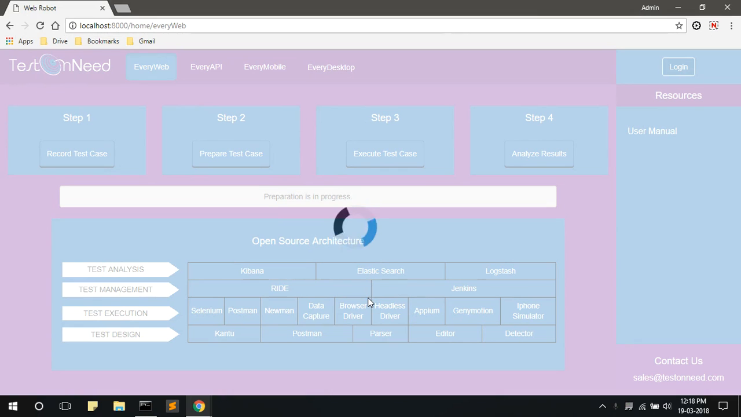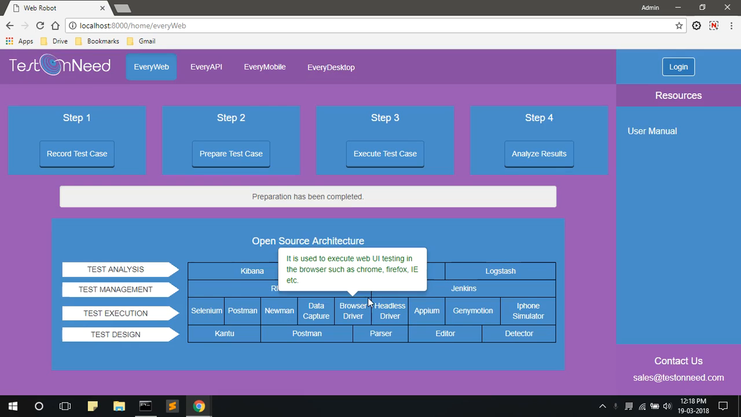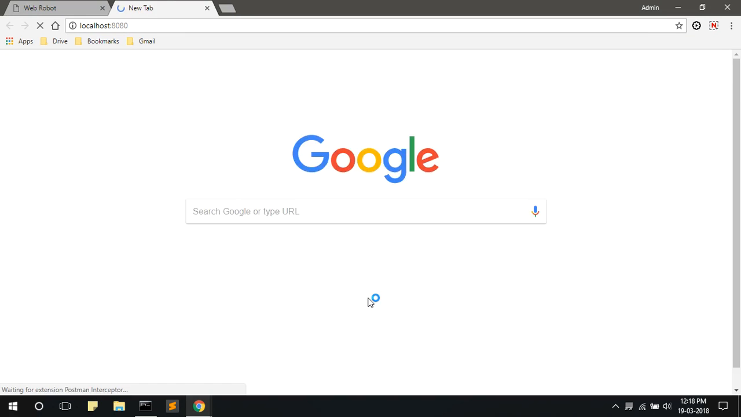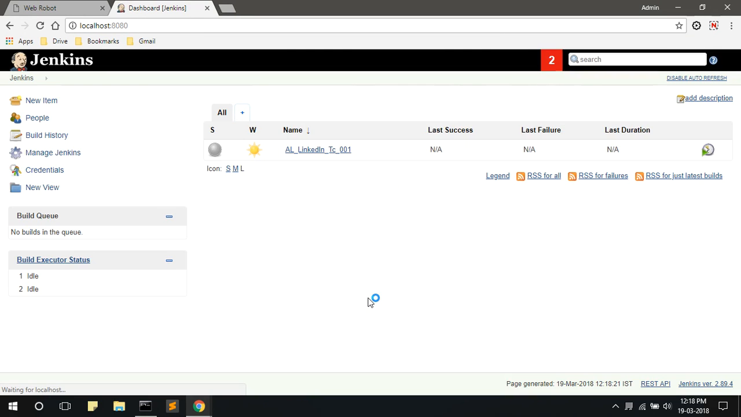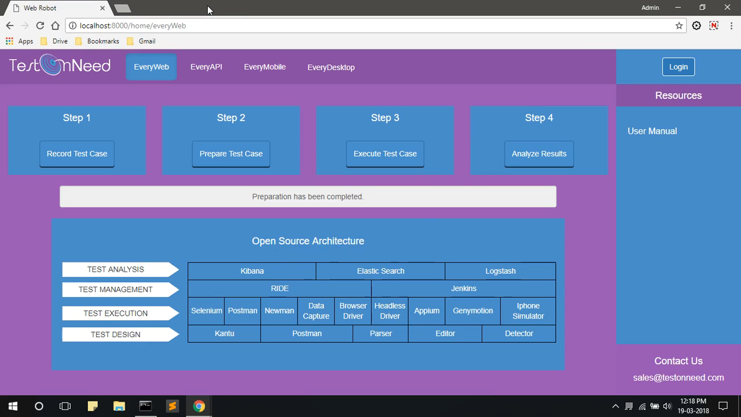Wait till the preparation is completed. Now the preparation has been completed. In the Jenkins, the prepared test case will be auto-created as a new job for easier execution. This is the test case which is prepared in this step. This is how you have to prepare a test case for API. In the next video, I will explain how to execute a test case which is prepared in this step.